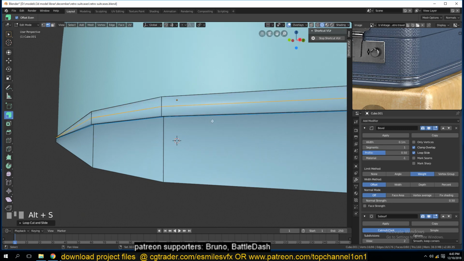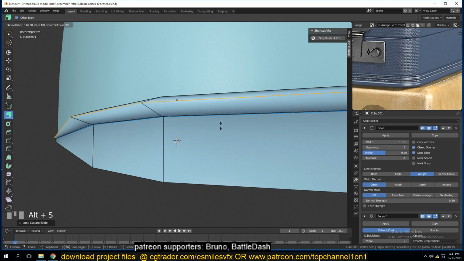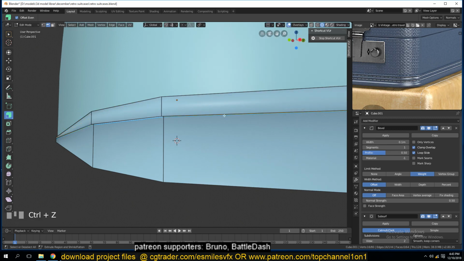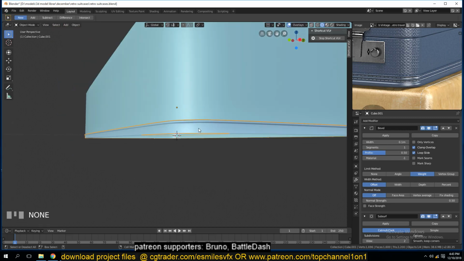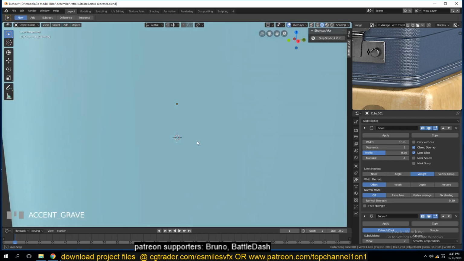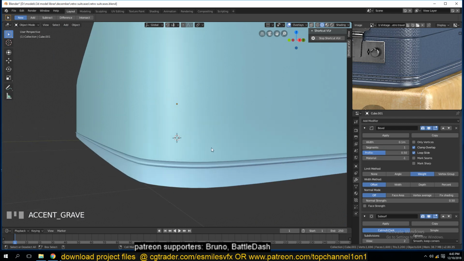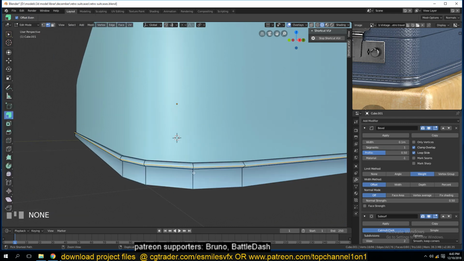Use Alt S to scale along the normals, or you can just do a regular scale. So S, then Shift Z to scale along in the X and Y plane. See, we have that ring there. We need to do the same. We need to bridge this, add another loop here.